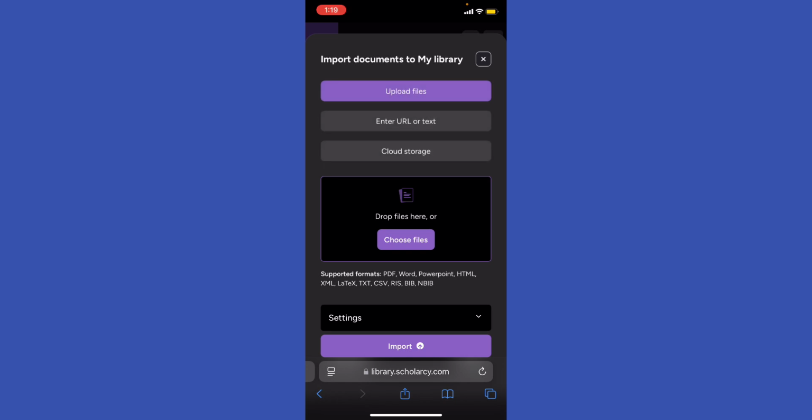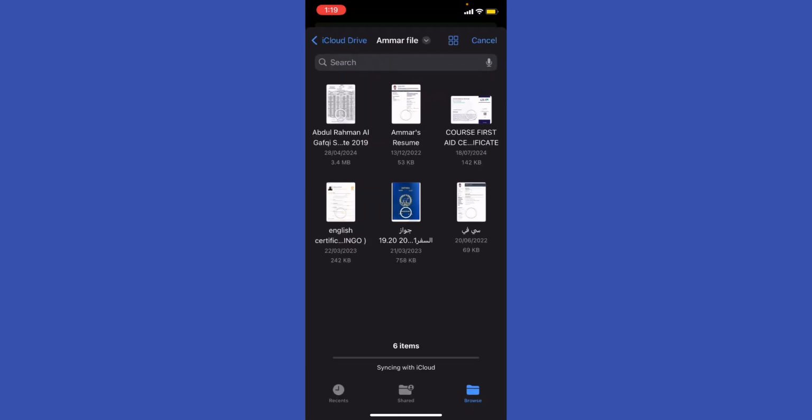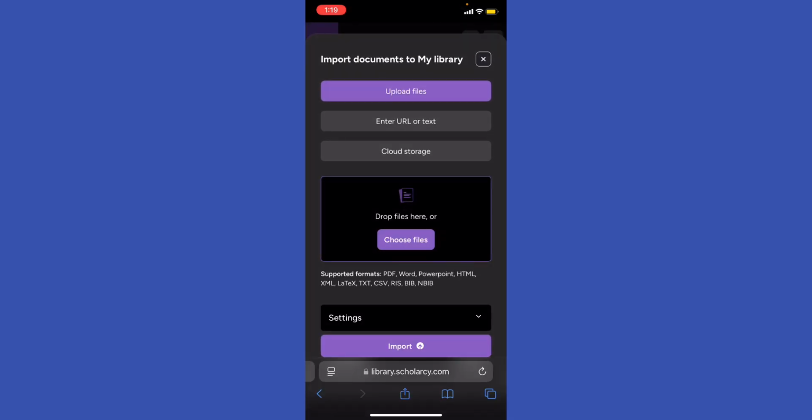So now what I'm gonna do, I'm gonna just go ahead and click upload files. If you have it as a PDF or a Word, you can just go ahead and click upload from here, or you can just go ahead and click choose files from here, right? And summarize your file. Let's say for example this one, right?